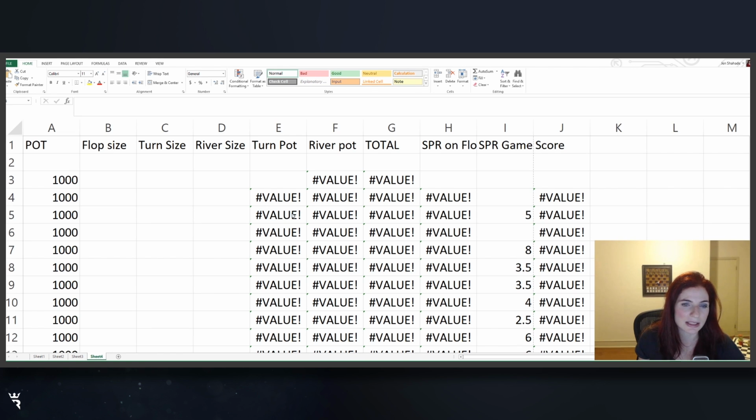And let's take a look at how I created it. The reason I have all these errors here is because we need values in these columns in order to get them. So what we've got here is, in column A, a pot size of 1,000 in each case. We're just using that to keep the math simple. And then flop size is going to be our bet size on the flop. So let's just input that, and then I'll show you how I made the rest of the chart.